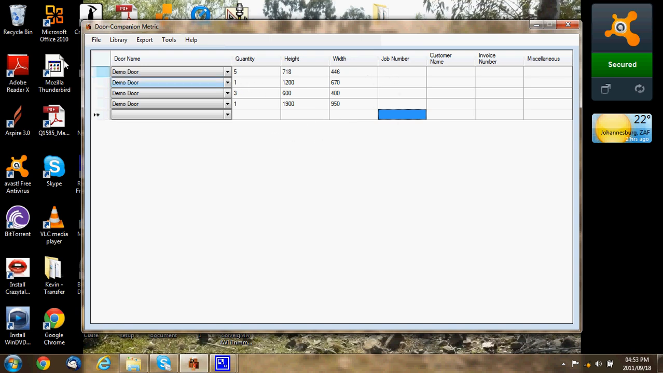If I would like to create some labels for this door, for this job, I simply enter a job number, say for example 1, a customer name, demo, and an invoice number or a miscellaneous field are also available.